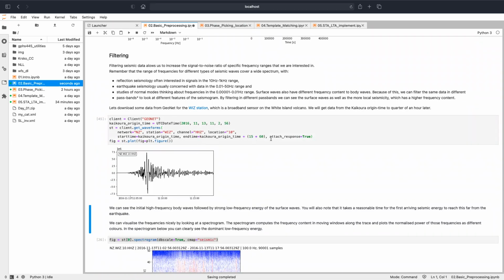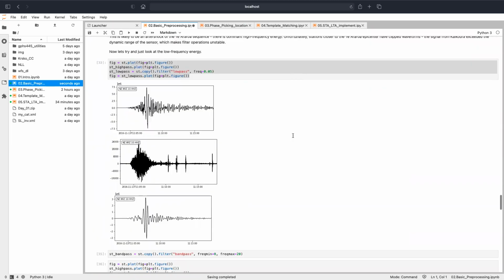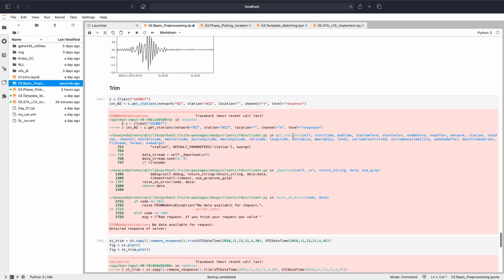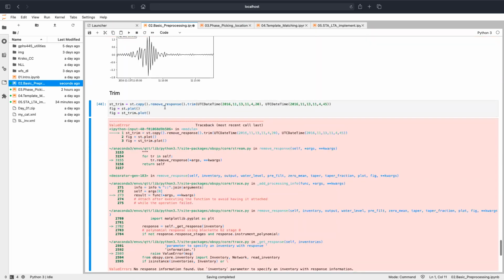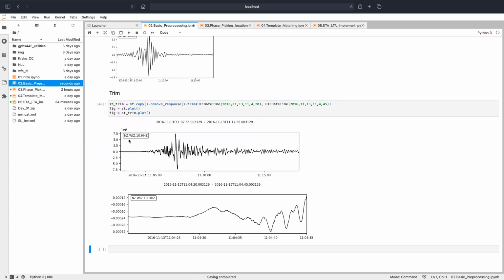Okay, yes. When you download the data, you can already attach the response. So now this should work. I can delete this and just remove response. Okay. Now you see this changed. Before it was a few thousand, but now this is in meters per second.